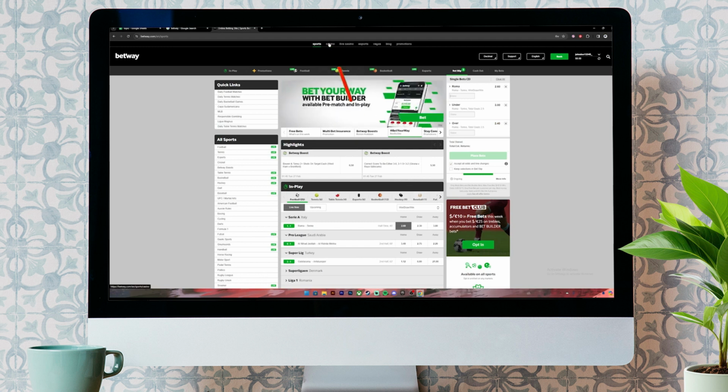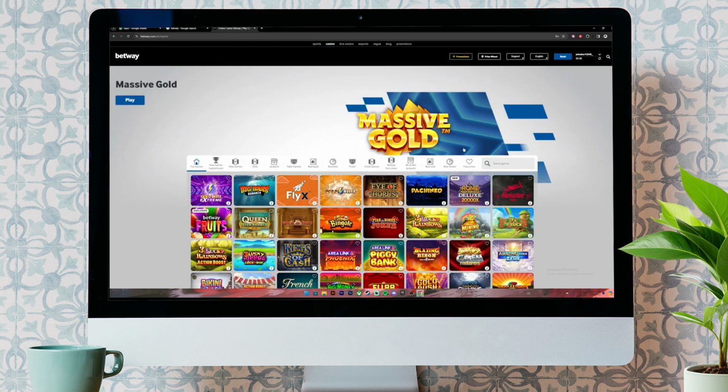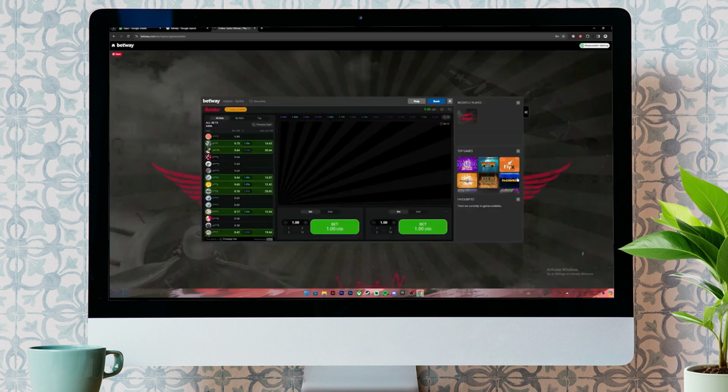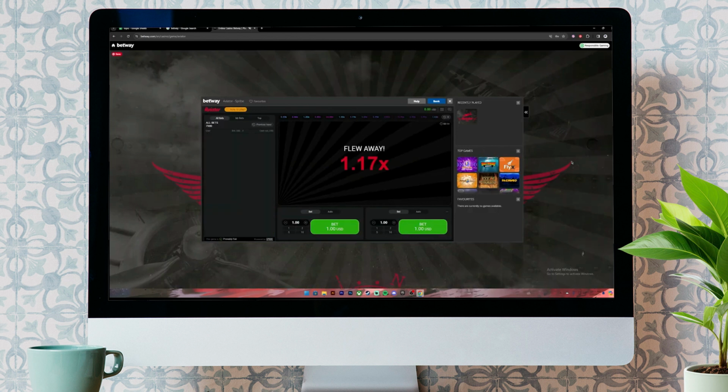Now, on the top bar, click on this option where it says Casino. Once you get to this page, click on this Aviator game. Once you open it, you'll see an interface just like this.